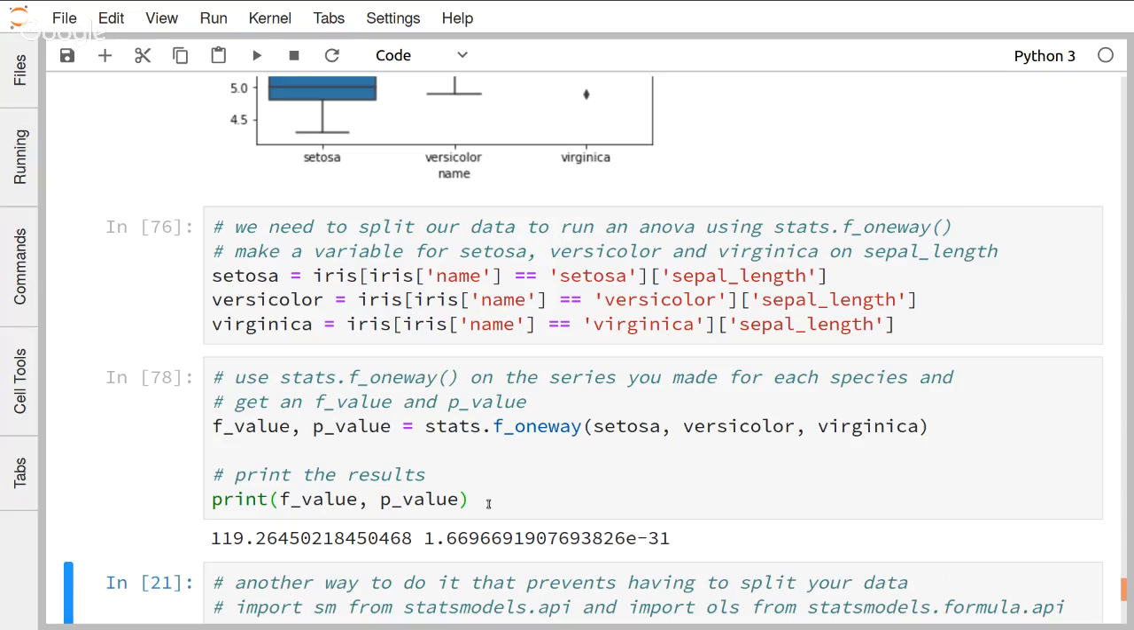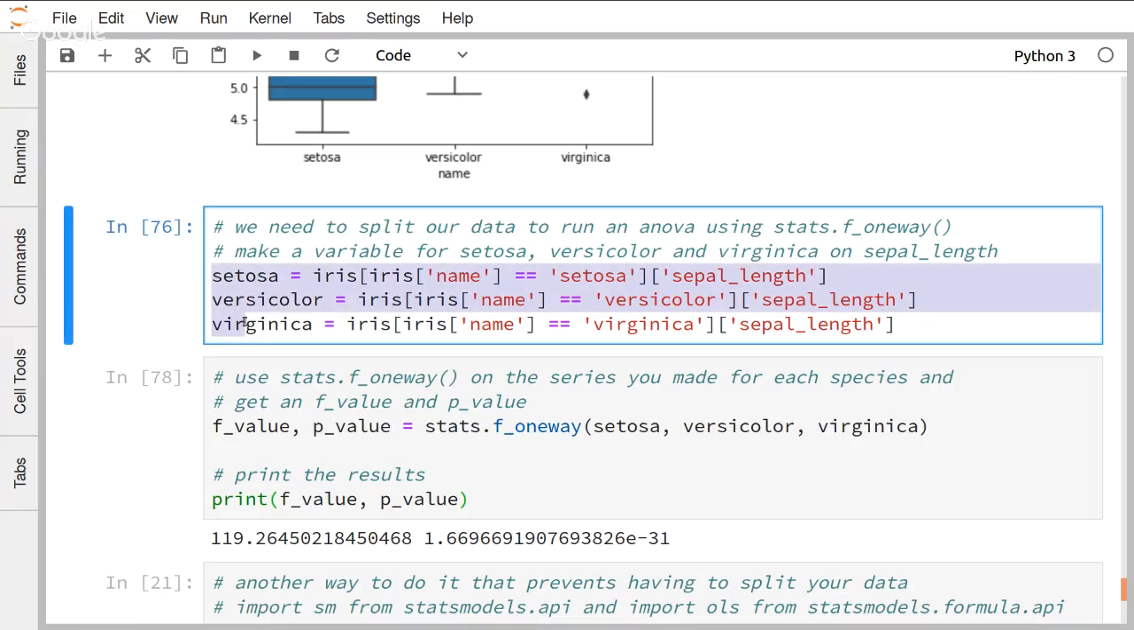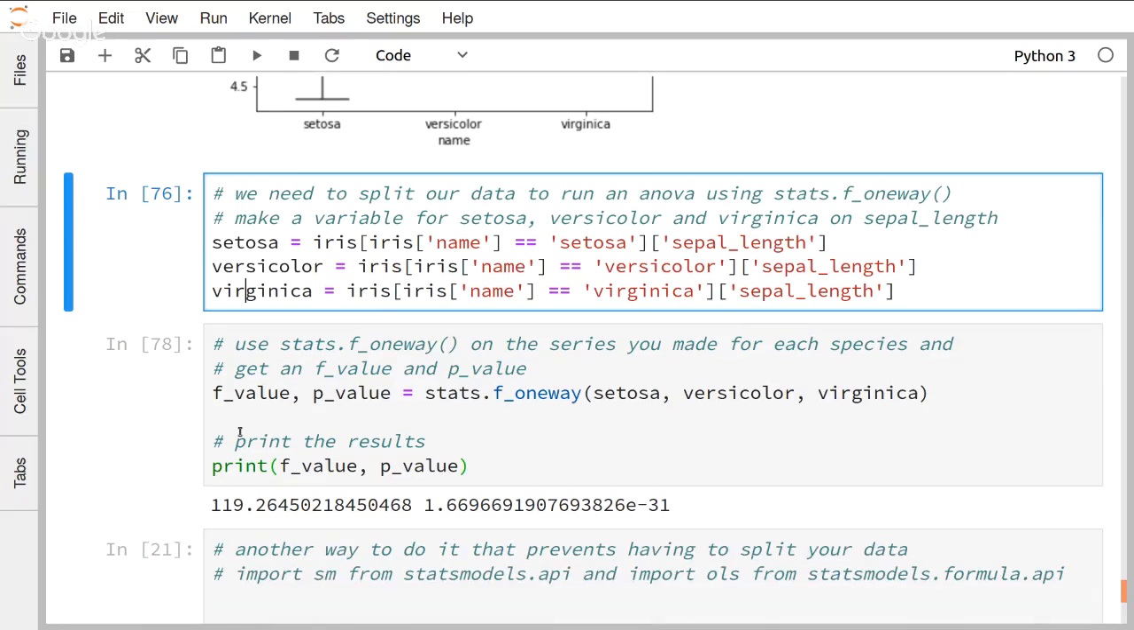OK, so that's kind of like the longer way to do it, mostly because we have to split up our data, right? But it's very obvious. It's very intuitive to see what you're actually doing. You're giving it these groups and it's comparing. A more simple way will be through the statsmodels.